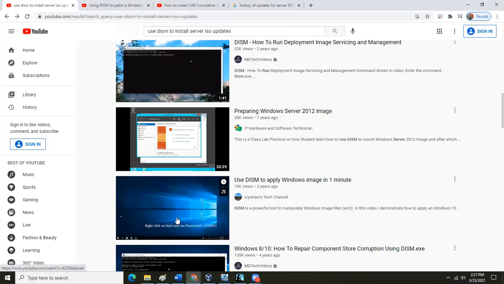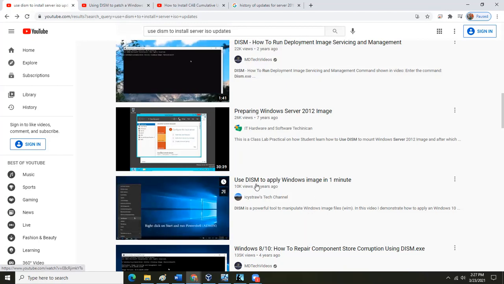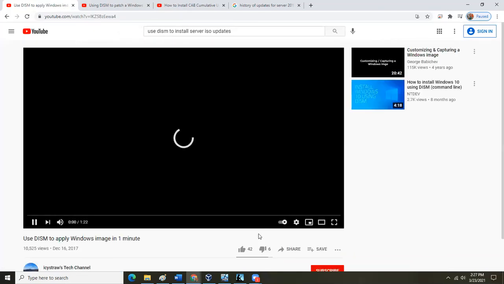So this is a 1-minute video, I think, right? To apply a Windows image, it shows you how to use DISM to install Windows on a system. So you can update the image and then you can use DISM to install that image on the system directly instead of having to run a startup process, right? So let's just take a quick look at a 1-minute view of how powerful DISM is.